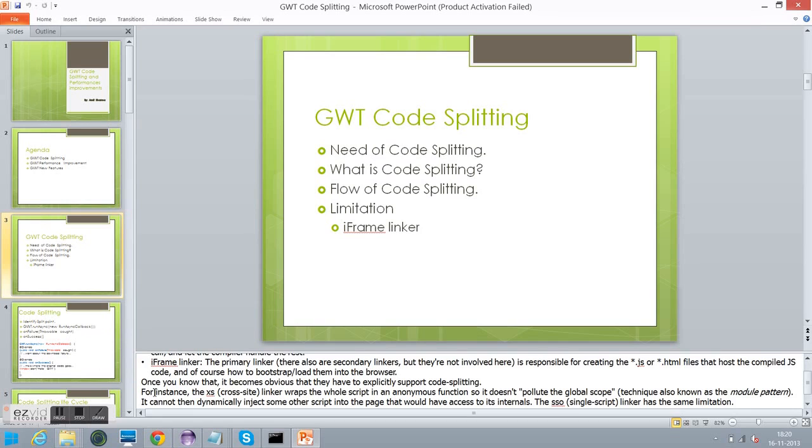So here I mention some more things. Once you know that, it becomes obvious that they have explicit support for code splitting, so we need to write something to support code splitting. Okay. So shall I start with how you get the idea, and why, what is the need of code splitting? What is the flow of code splitting?